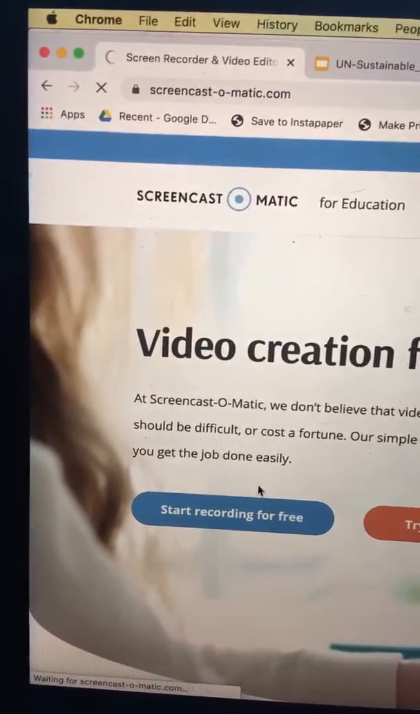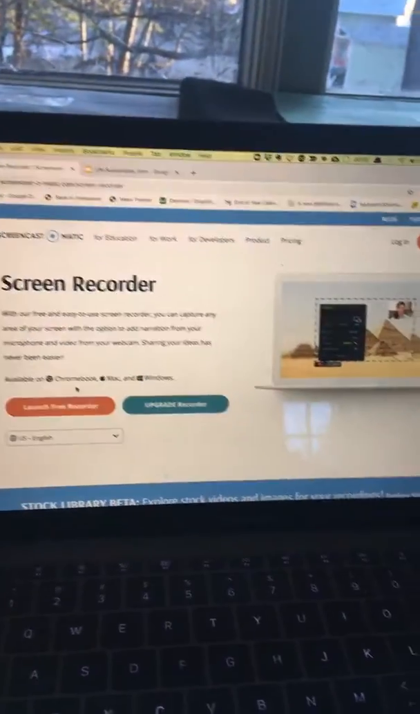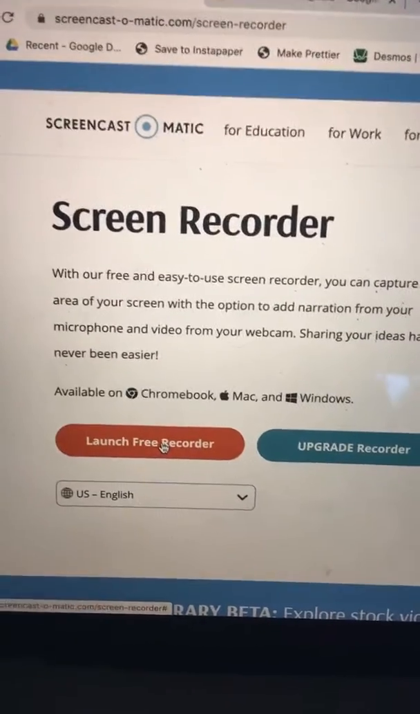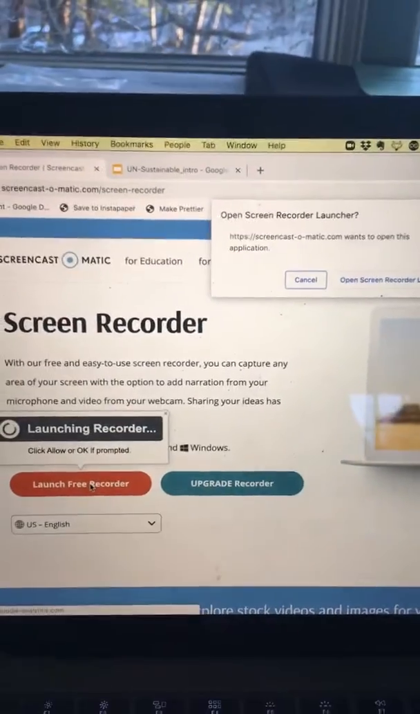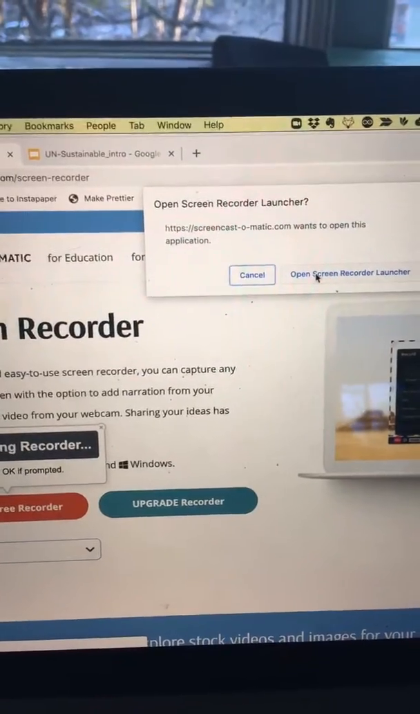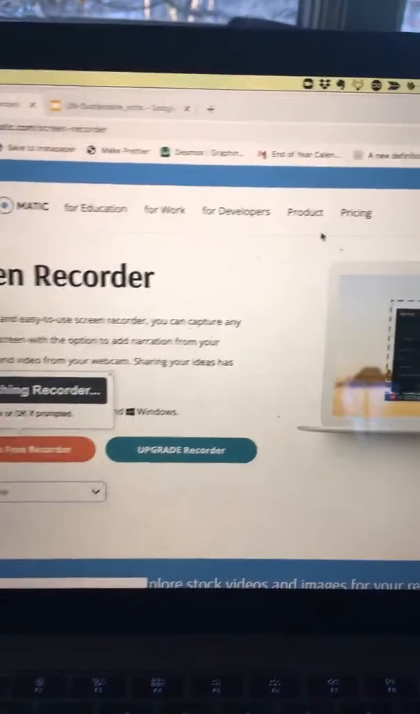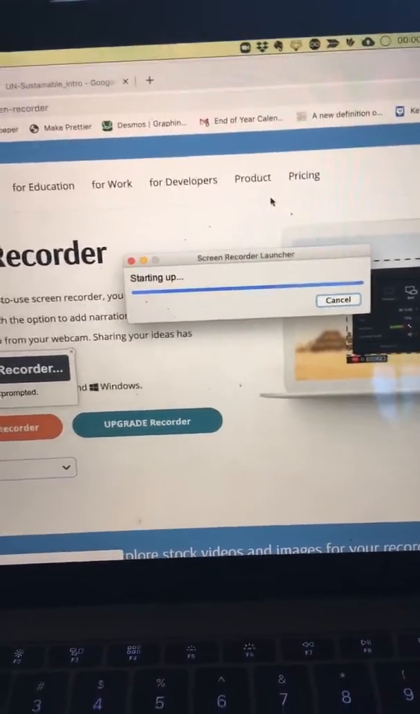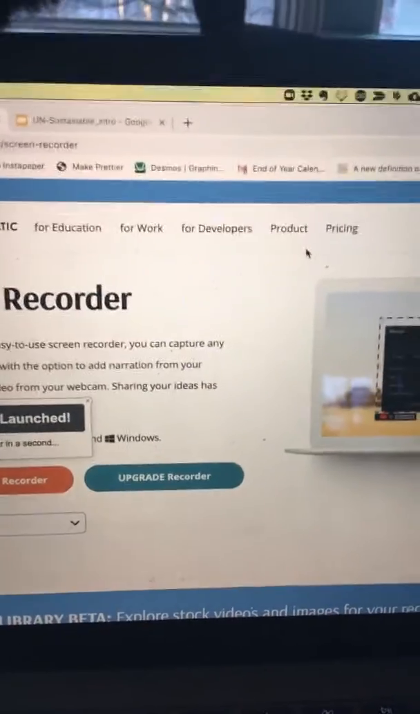Okay, so I'm dealing with a little bit of an internet issue. Okay. So I push that first button, and then in the same place now there's a launch free recorder button. So push that. If this is your first time doing a recording, it might download a little piece of software to your computer. Just allow it, give it the permissions it's asking for, and open screen recorder. It's all pretty simple. So you know that you're on track here when this new box pops up.